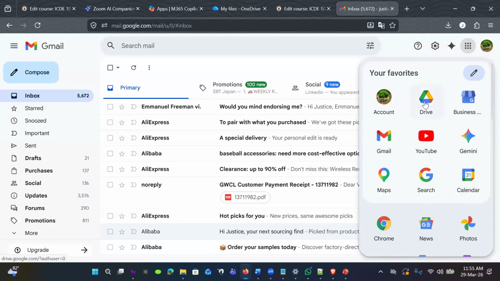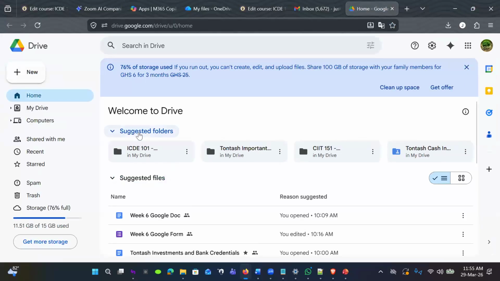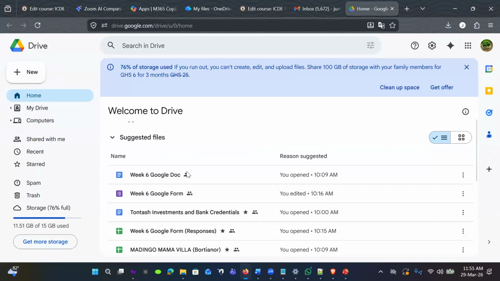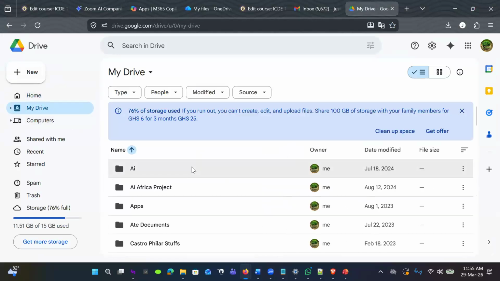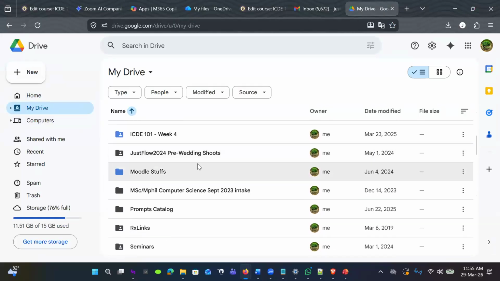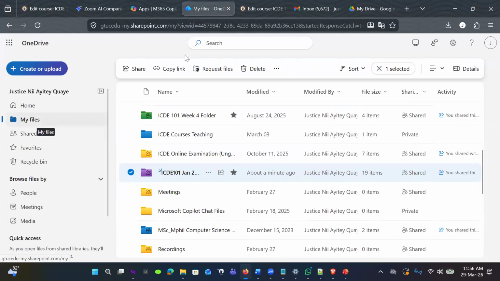So I'll click on Google Drive, and that takes me to the interface of Google Drive. It's just similar to the OneDrive we did. Over here, we have the home, where you see everything, just as we saw in the OneDrive. We have my drive, and my drive is just like my files. So this is Microsoft, my files.